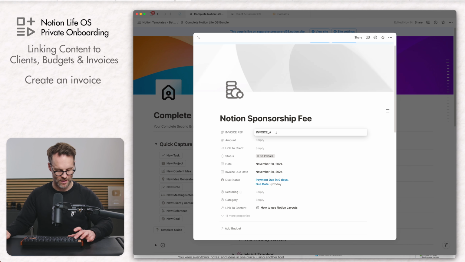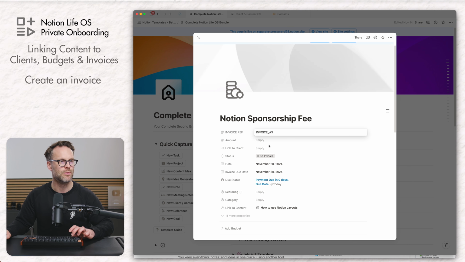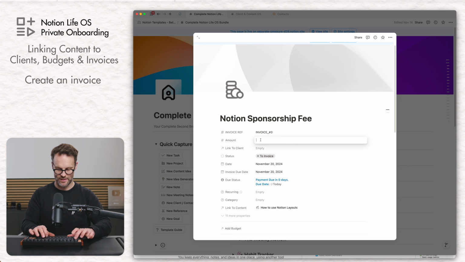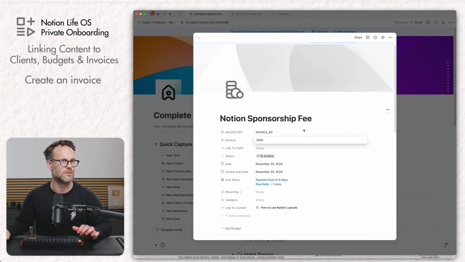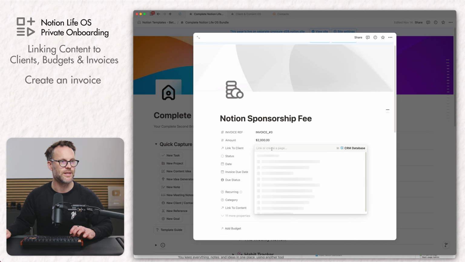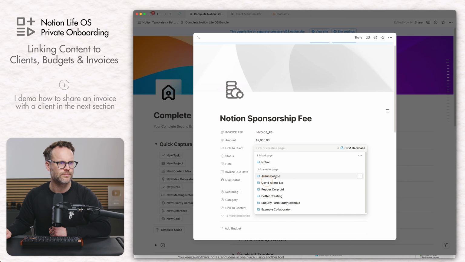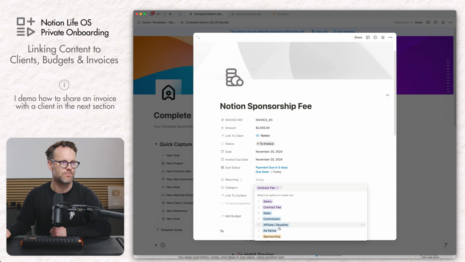You can number the invoice. For example, we're going to set the amount. Let's say that they're going to pay us, I always put this in as my example, $2,000. I'm going to link it to the client, so I'm going to find Notion, and add a category, which is sponsorship.